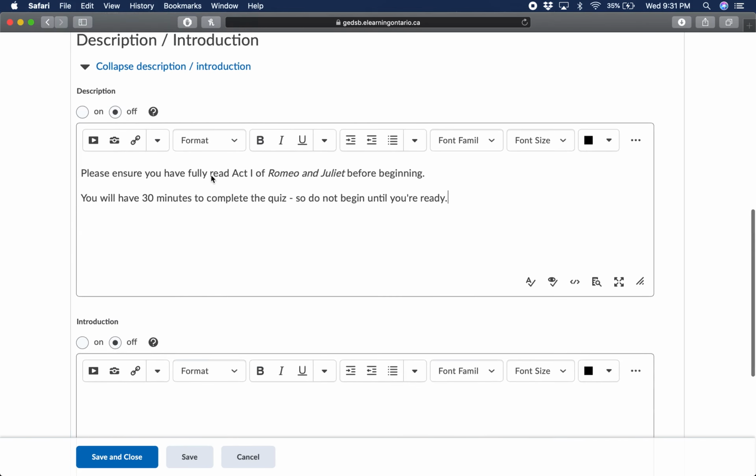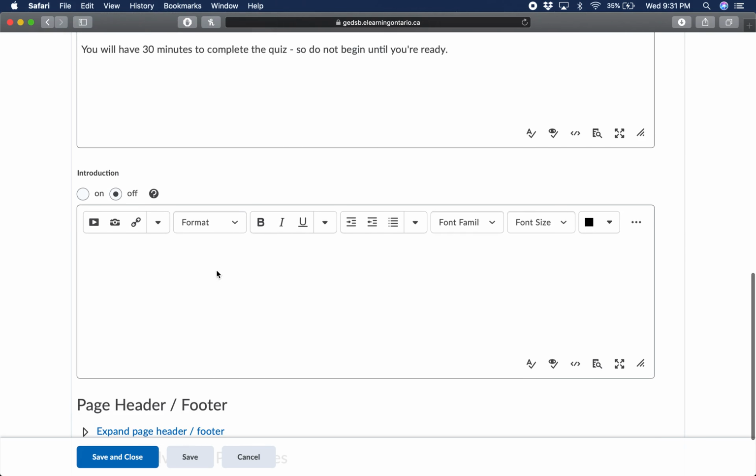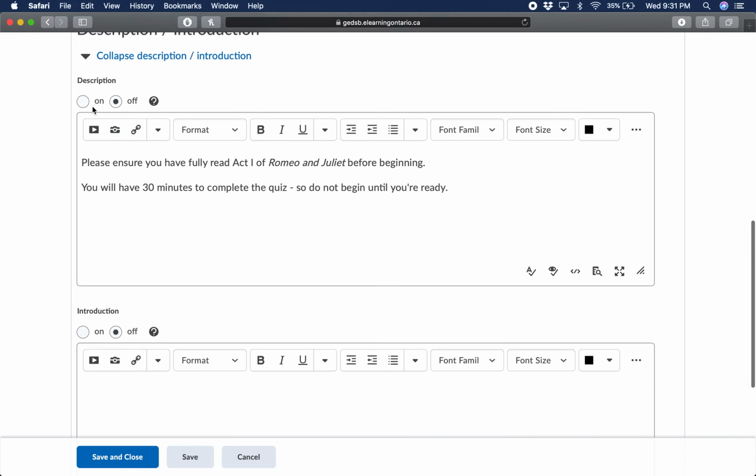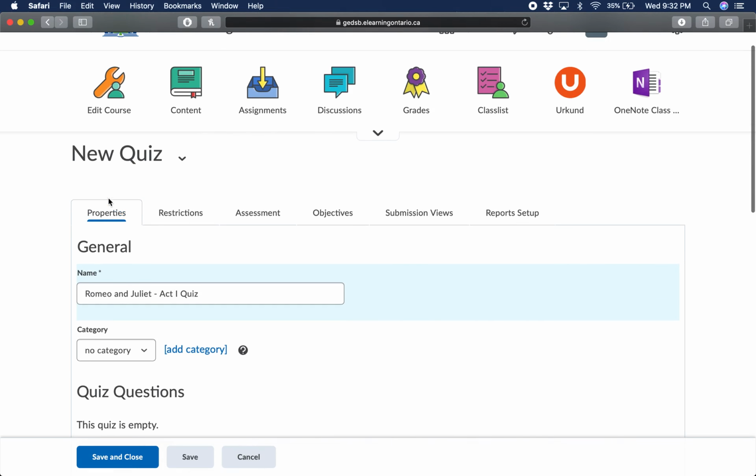The introduction, on the other hand, will actually show once they've pressed that start quiz button, and will show up as a message as well. I don't tend to use it. I do tend to use the description instead. Okay, so that's everything that you're going to be able to do under properties. Let's move on to restrictions.